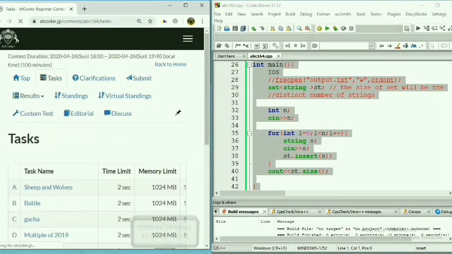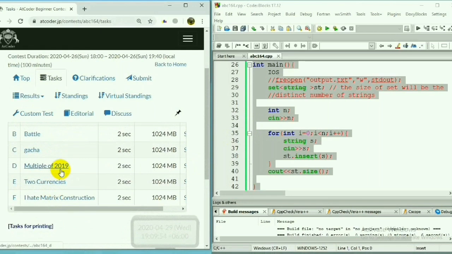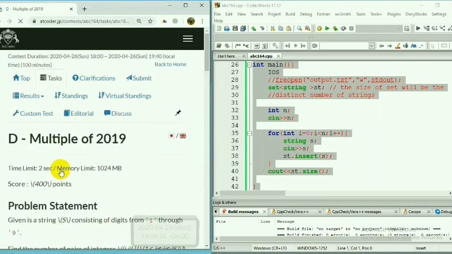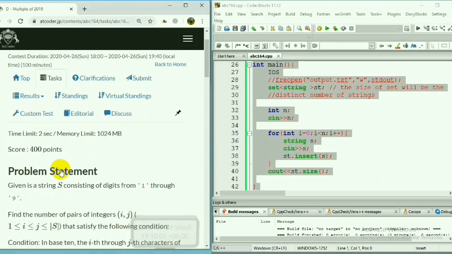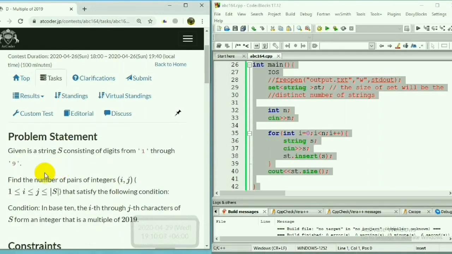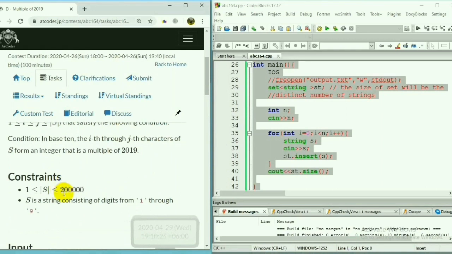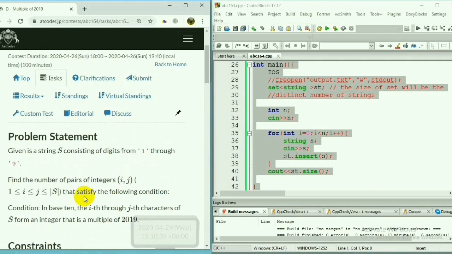The next problem is multiple of 2019. So I have read the problem, and this is basically a DP problem, a basic DP problem actually. In this problem we are given a string which will only hold the characters from 1 to 9. So it is just a string representation of an integer, and the string size can be as large as 2 into 10 to the power 5. So basically it is just a big integer. So we will be working on this.